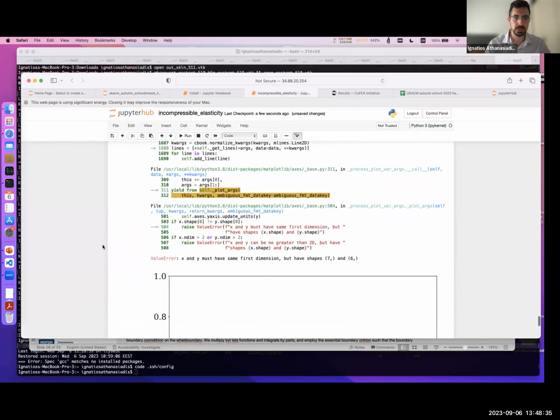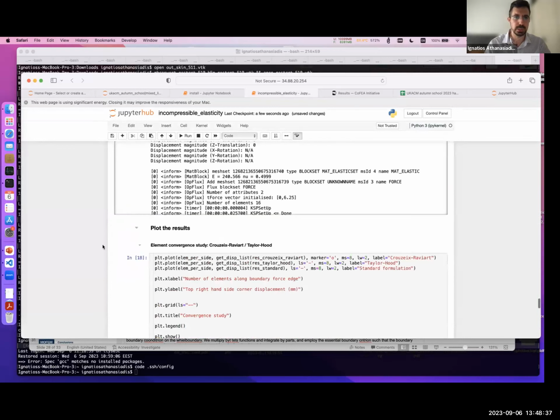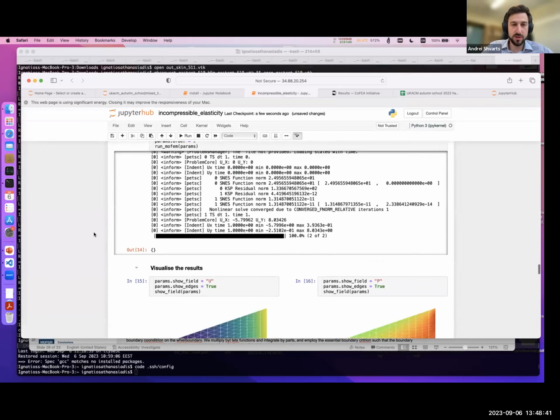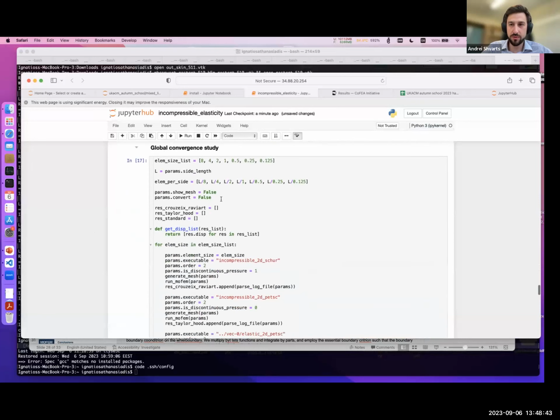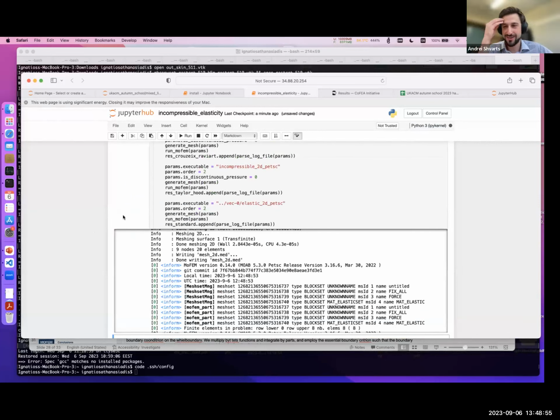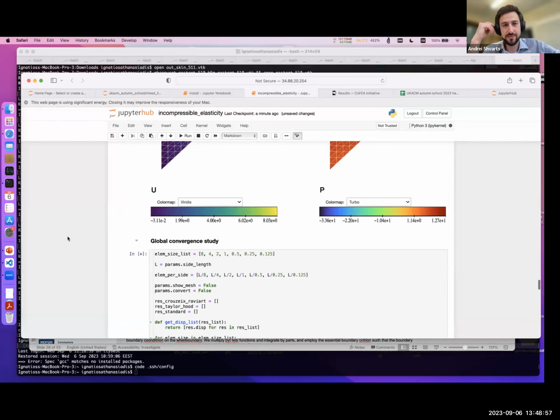Okay. Not sure what happened in this case. Let me see. Probably it's because you changed the number of elements, rerun it. But they run just this definition of the element size. No, but you run everything.